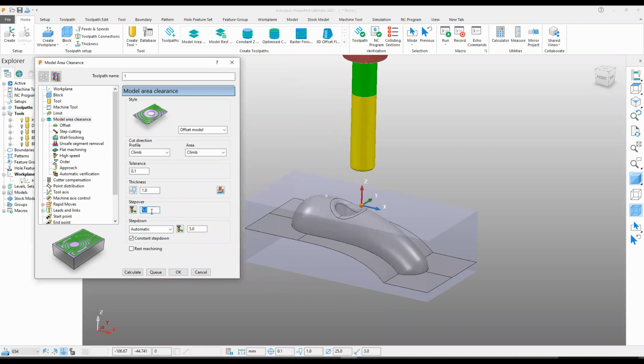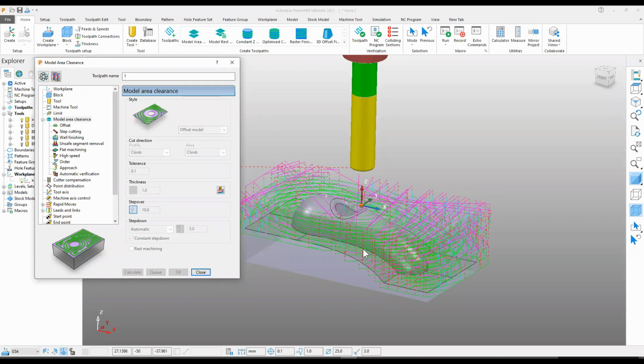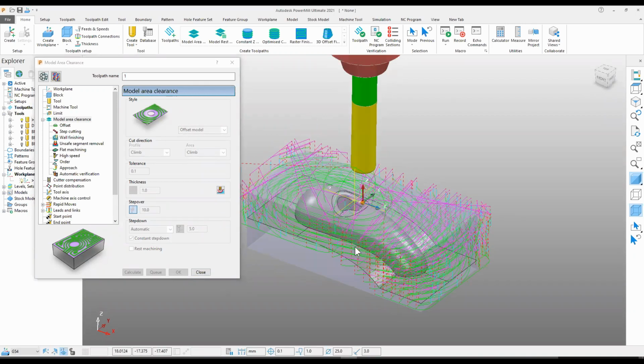The step over for the tool should be a little bit bigger because we have a 20 millimeter ball nose. We can easily go for a 10 millimeter step over, and the step down, I just keep it like it is. And I calculate the toolpath. So happy with this one.